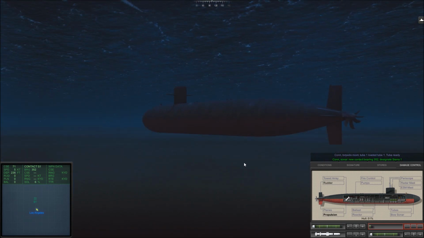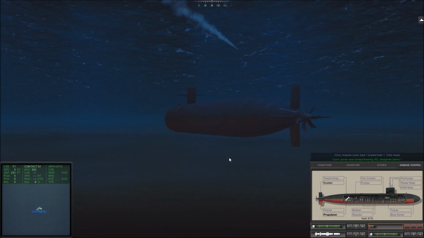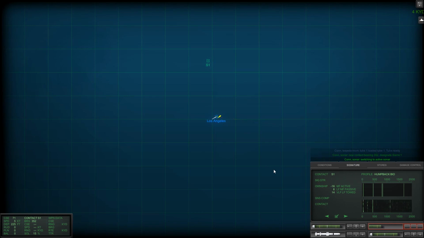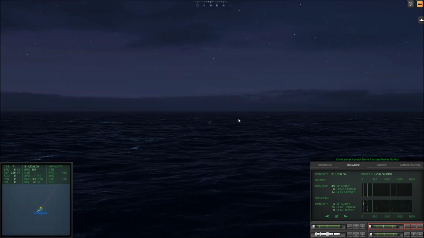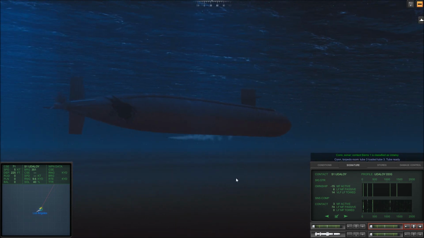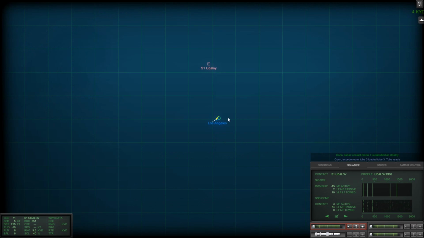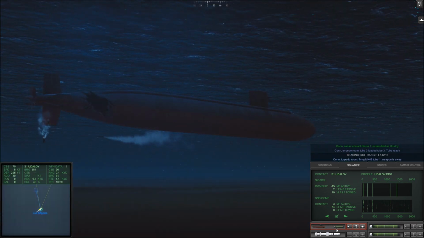Holy shit! Somebody just dropped a torpedo on my ass. This is what I get for trying to race home back to port for repairs. Identify the contact, make it quick. Oh, he acquired me too. Not today, sunshine, not today.